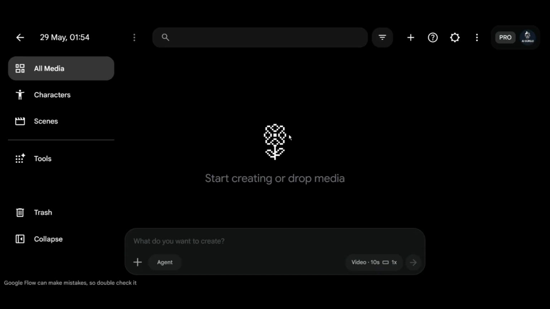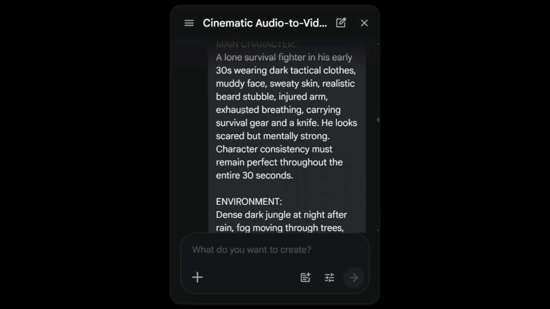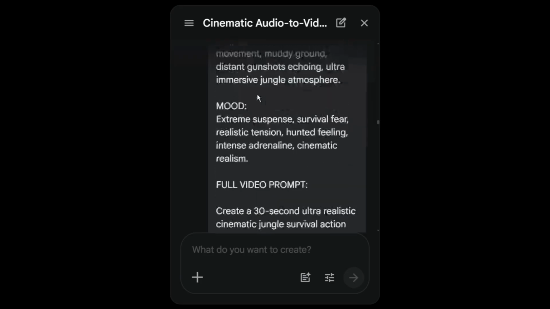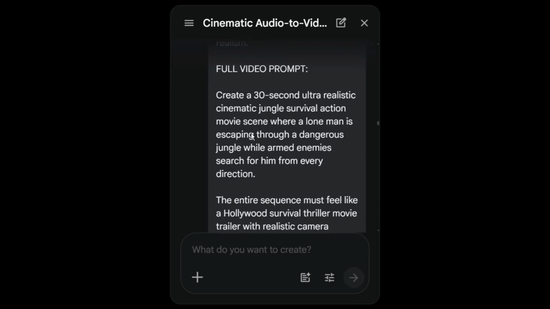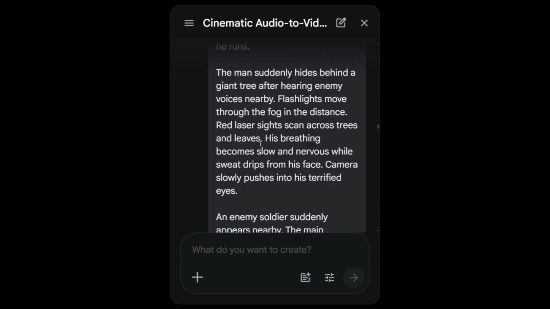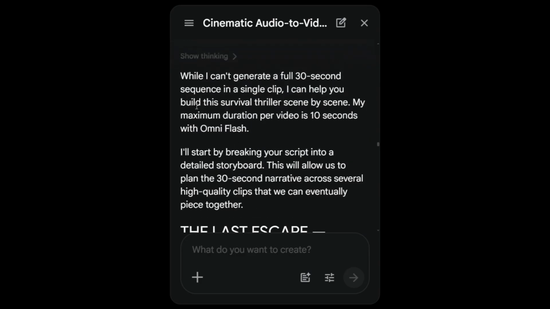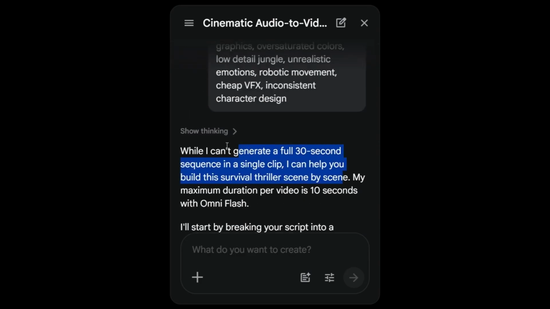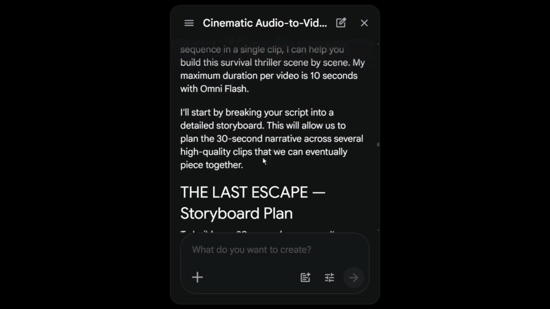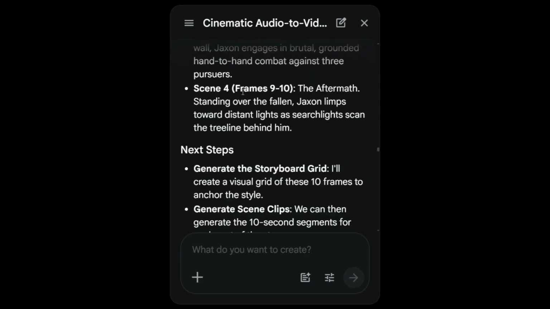Next, I wanted to really push the intelligence of the Google Omni agent. Usually, this model handles 10-second clips. I wanted to see what would happen if I fed it a massive 30-second jungle survival story, complete with character details, environment, mood, and frame-by-frame cinematic instructions. The agent was very honest and told me it couldn't generate a 30-second video all at once. But smartly, it offered a solution. It would generate 3 separate 10-second clips while maintaining character and scene consistency.